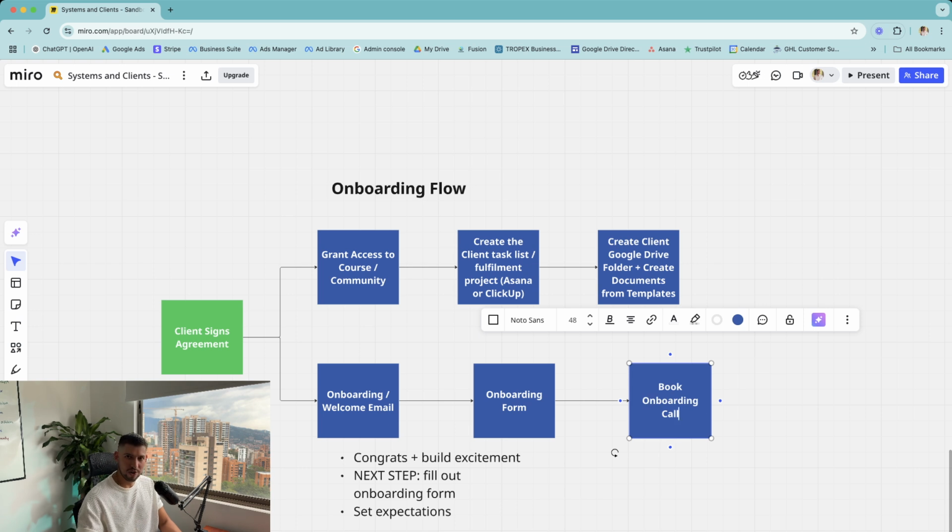If you're not running onboarding calls, then obviously this step might not make sense. If you're not doing tailored support or services like consulting, then you might not need an onboarding form. If the client is, again, just needing access to community, then that's pretty much it. But if you are going to be meeting with the client, then these two are a game changer, because your onboarding form will help you gather a lot of information.